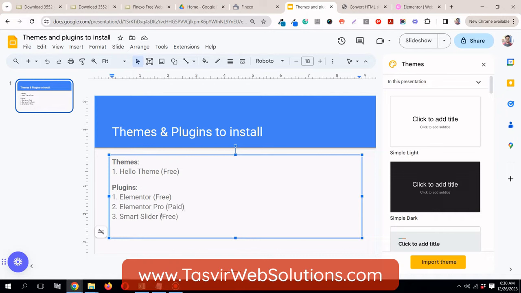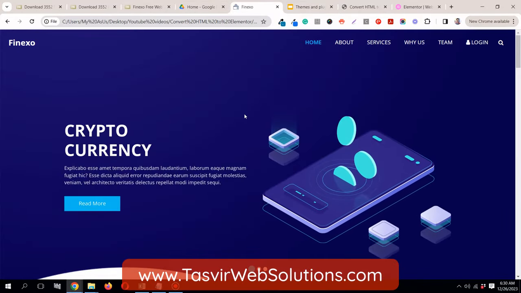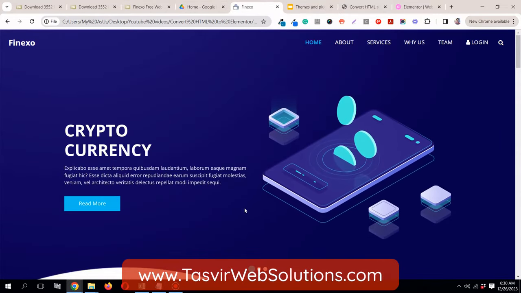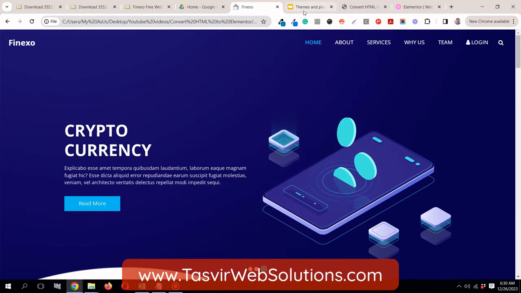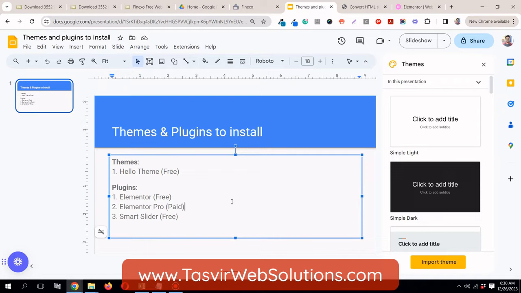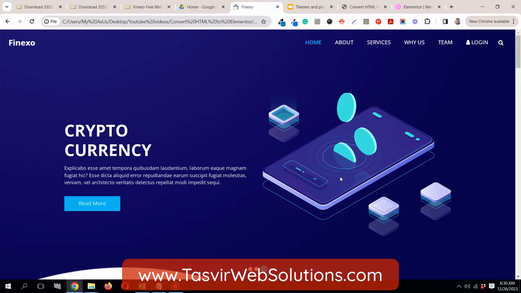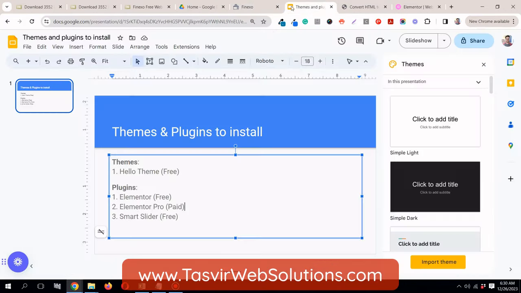Finally, we need to install Smart Slider. I'm going to install this mainly for building out the slider at the top. The slider element of Elementor is, I feel, not good enough to have a structure like this. So I'm going to build that out using the Smart Slider plugin.